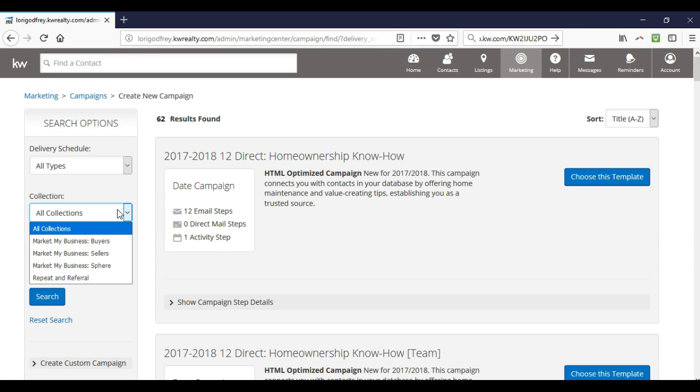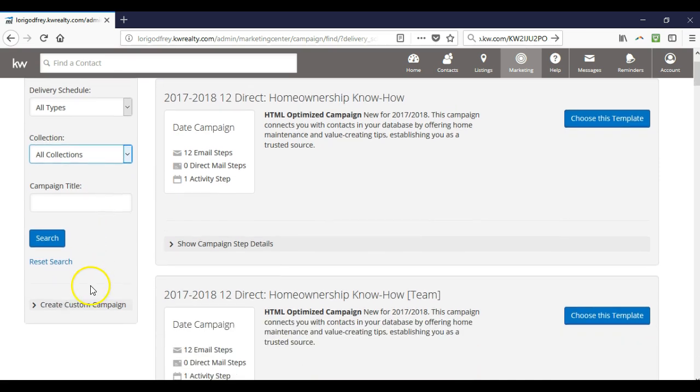Then we also have our collection section on here. So if you want to look for Market My Business, buyers, sellers, sphere, repeat and referral, you can search for all those immediately. Same under campaign title as well if you know what you're looking for. Now, if you want to just start from scratch, you can always click the Create Custom Campaign option, and you can start from scratch on an interval or date campaign as well. So completely up to you.